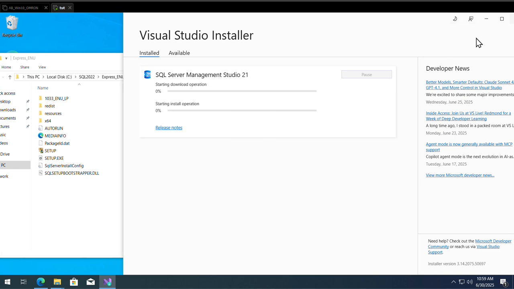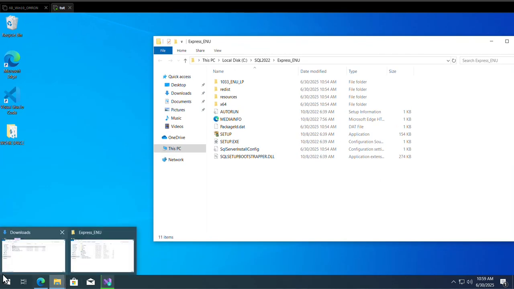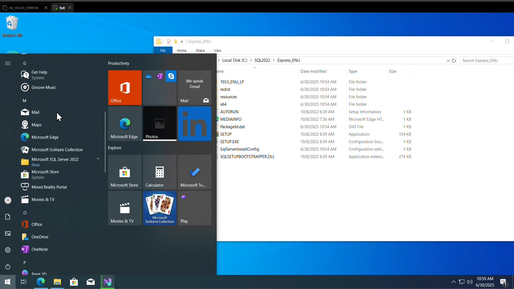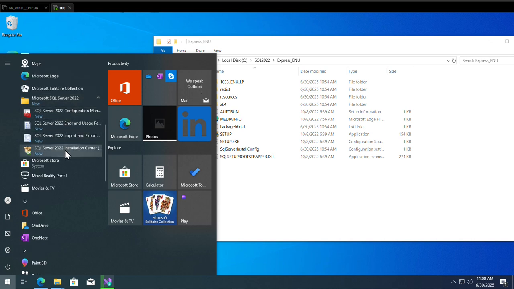Retry. Let's keep it aside. And now in your startup menu, you can see there are some new options here. But what we need is the installer center.